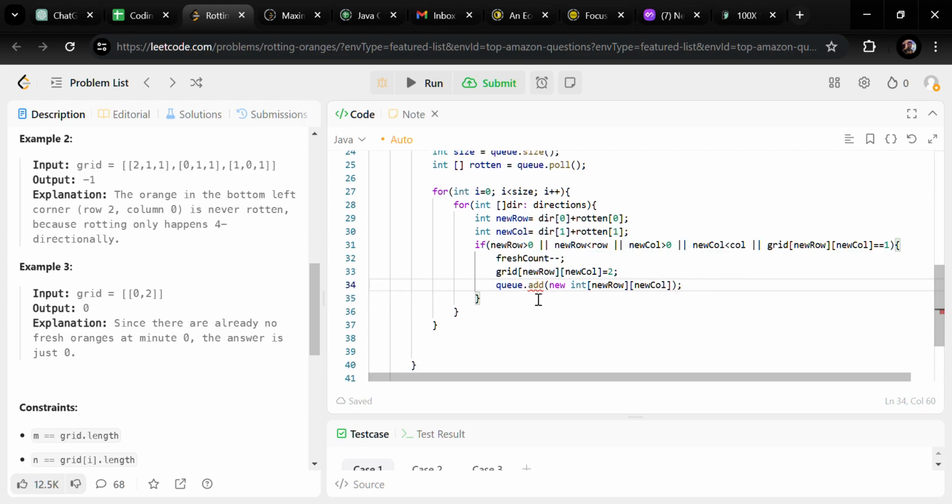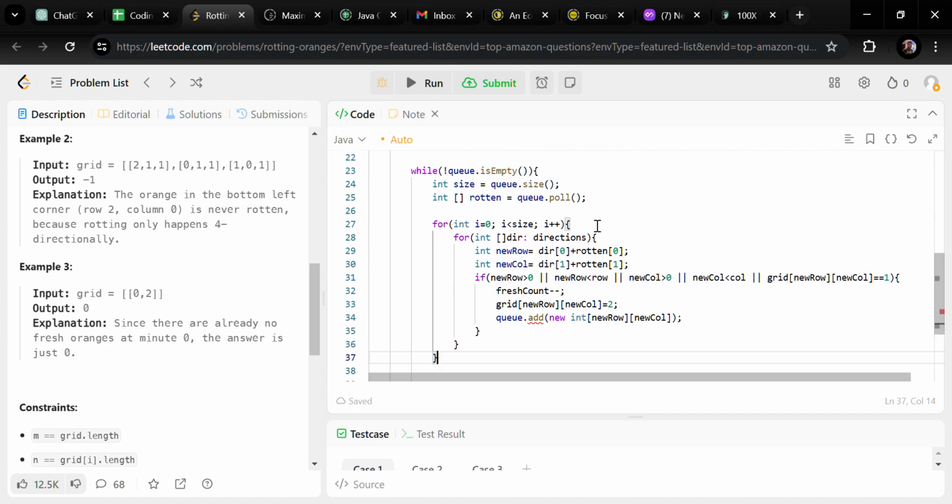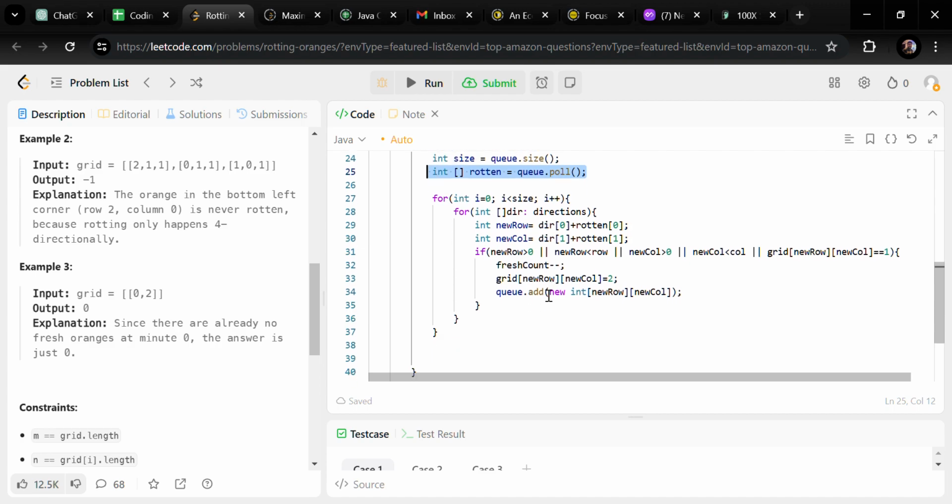Got it? So this is how it is happening, and this for loop gets closed, this for loop gets closed again, and the number of times the queue is being added is the number of minutes being occupied, right? Because the size of the queue is basically the number of rotten oranges which is already there, and based on the number of rotten oranges, we are already taking the size. All right, let's see how it goes.